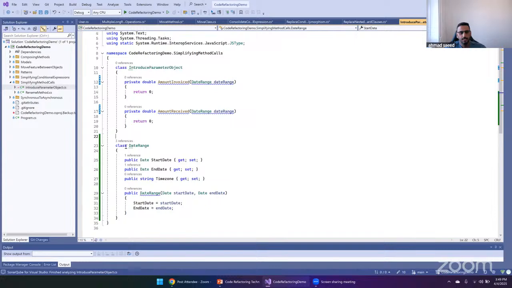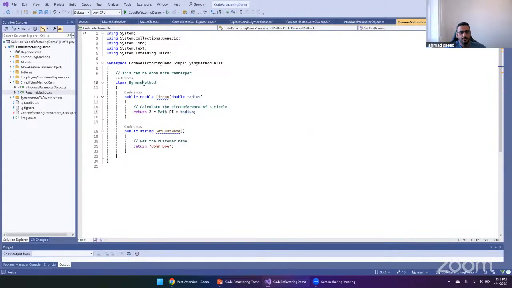And I think this is quite a famous thing. Any function that starts with, for example, 2 parameters, tomorrow there will be 3, and it keeps on growing, 5, 6, 7. So if we have a class for a parameter, a parameter object, it will make our life easier and it will make our code cleaner. The next is the rename method under simplifying method calls.